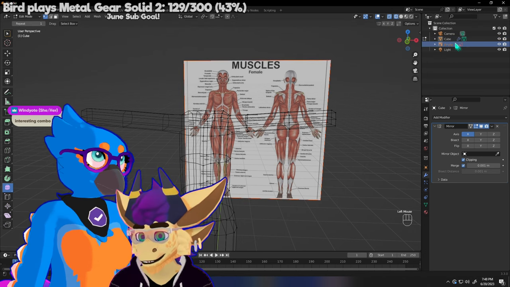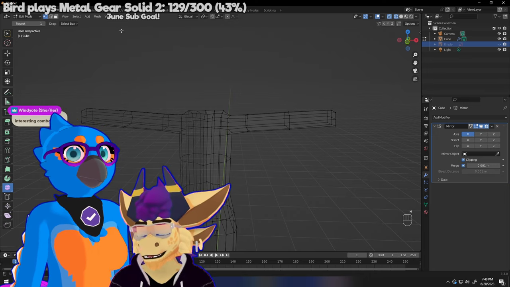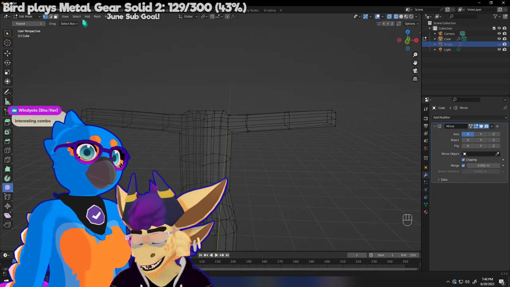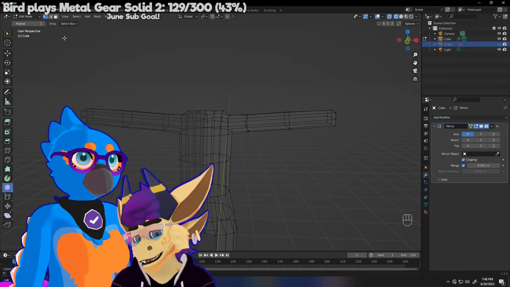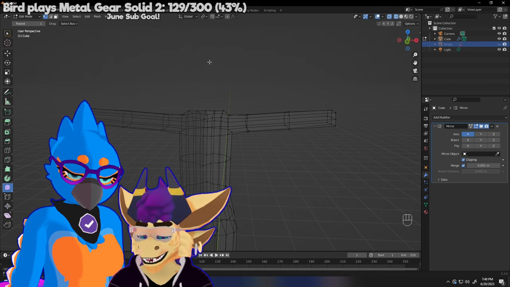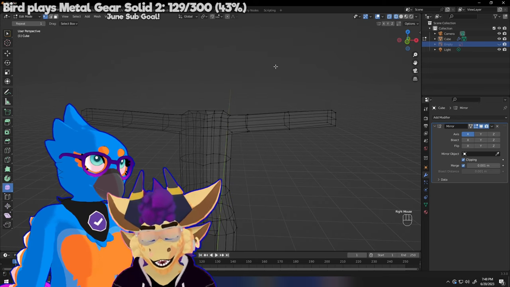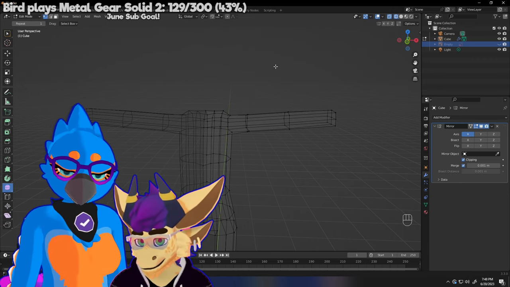Whenever I'm working on something, I'll have two references. I'll have the anatomy one, and I'll have the one that I've either drawn myself or that's a reference sheet from somebody else. The reason being is reference sheets don't always show the anatomy very well, and 2D artists like to cheat a lot.